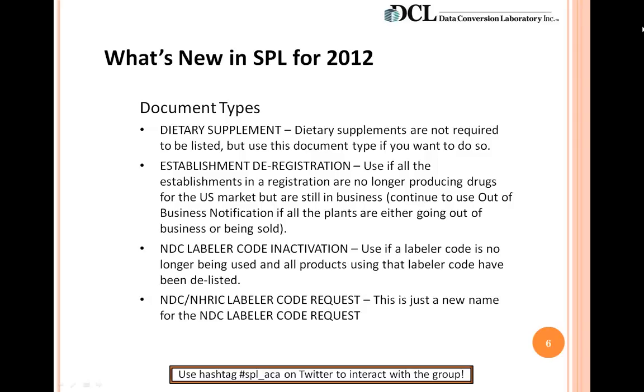The last one is a very simple one, where previously the document type that you submitted to request a labeler code or to modify the information for the labeler code, you filed the NDC Labeler Code Request form. They have changed that name. You can still use NDC Labeler Code Request as a document type, but only until July 1st. On July 1st and thereafter, the document type in your SPL file must read NDC NHRIC Labeler Code Request. That's just purely a name change, no practical submission differences other than that.